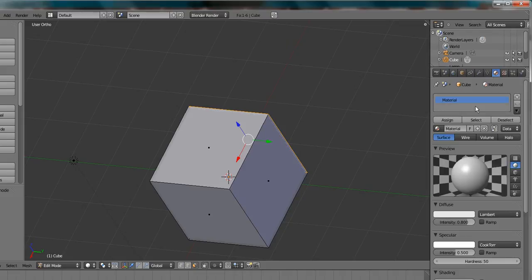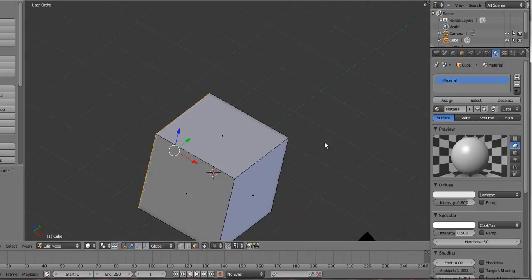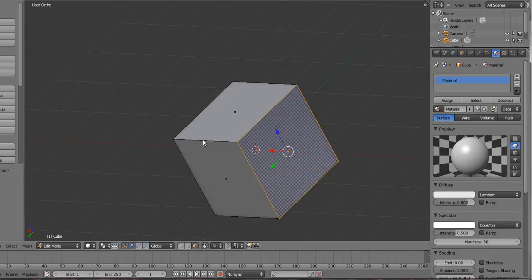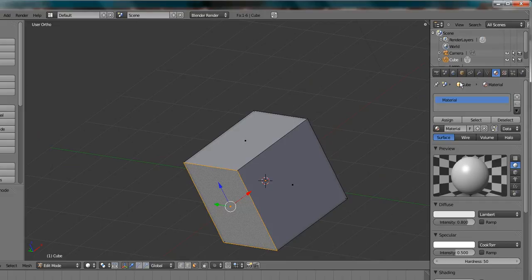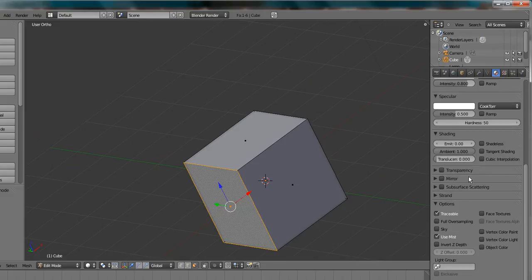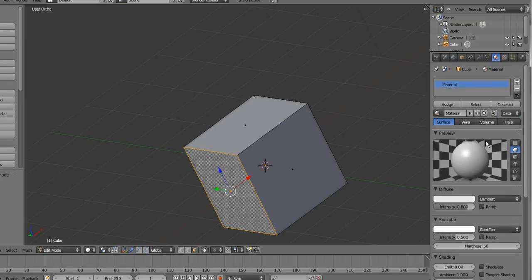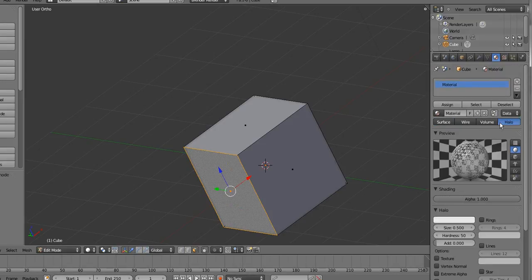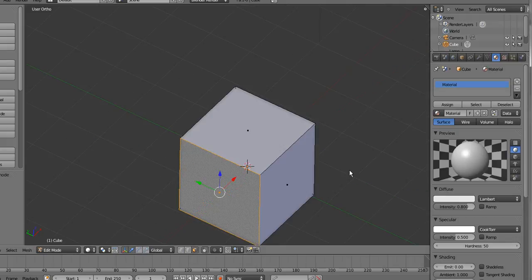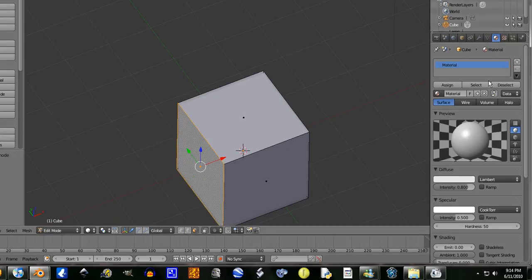Next one will be material. Now material is like what the object is made out of. You need to add a material, which is just something that it's made out of. There's multiple things to mess around with in materials, but you should always put a material on your objects.